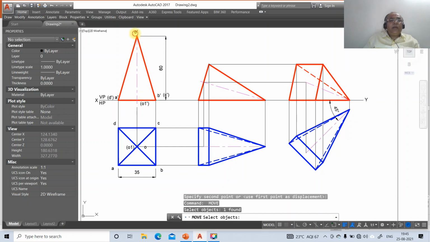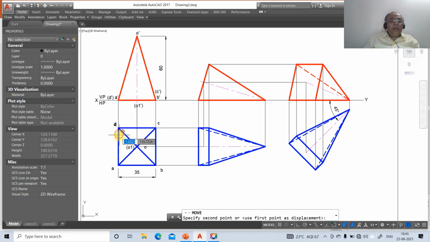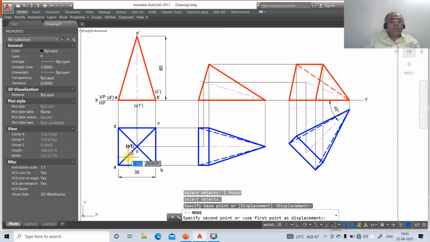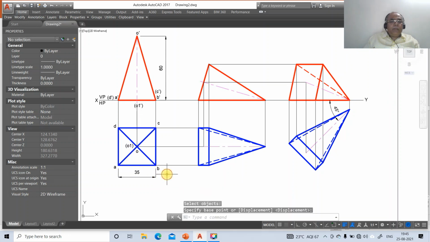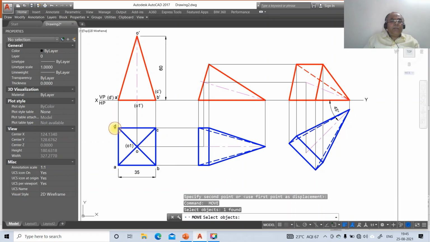Now you go to O dash, then O1 dash, then B dash, then C dash, then D, then A, then O, then O1, then B, then C, then D.